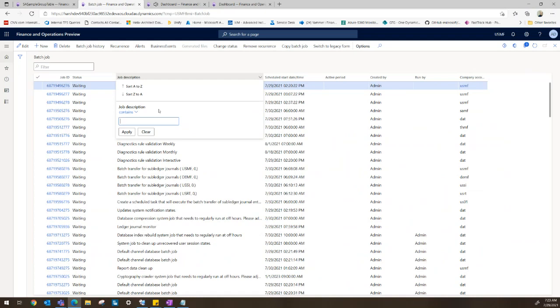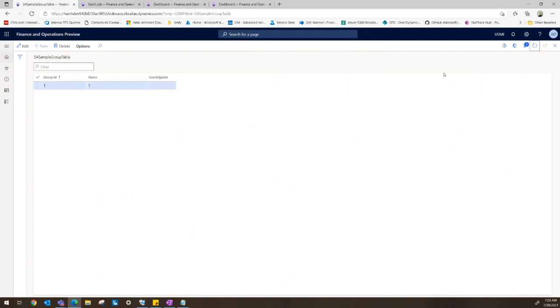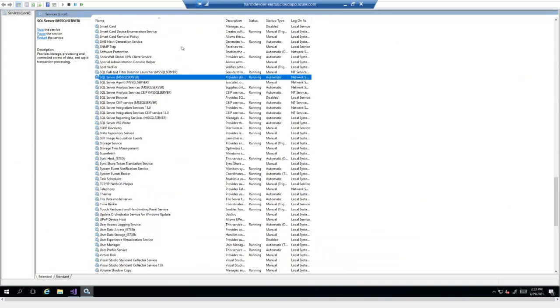Let's take a look at the batch job inquiry. You see the batch job is executing and it should have created records. Now I need to mimic the SQL transient error. So what I'm going to do in my tier 1 or cloud hosted environment is stop my SQL Server service. Let me do that.